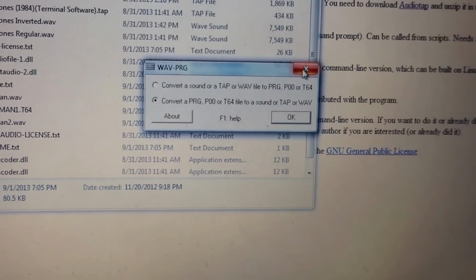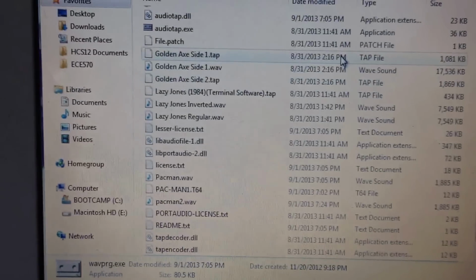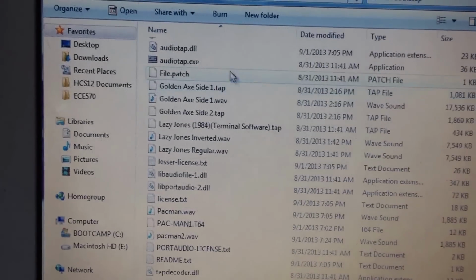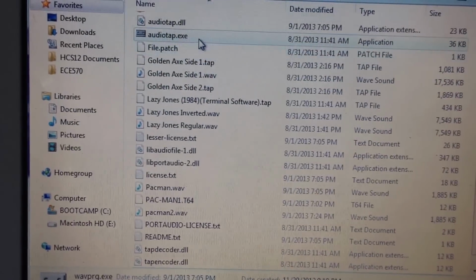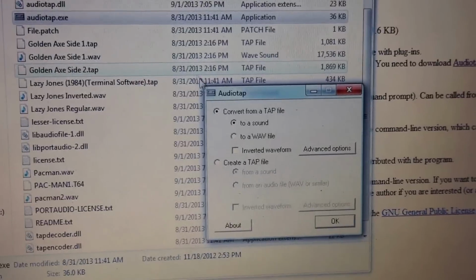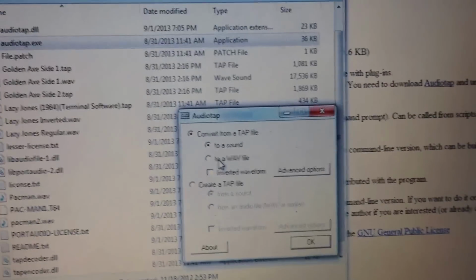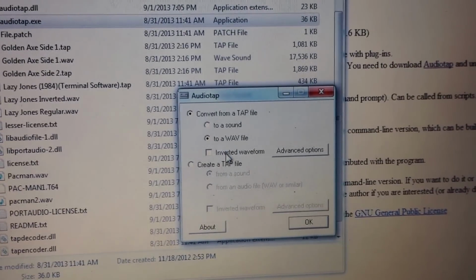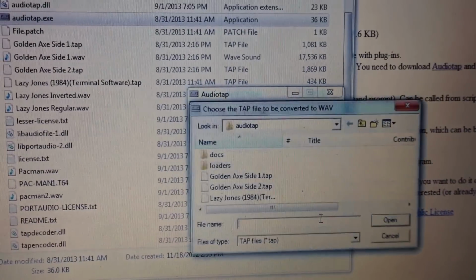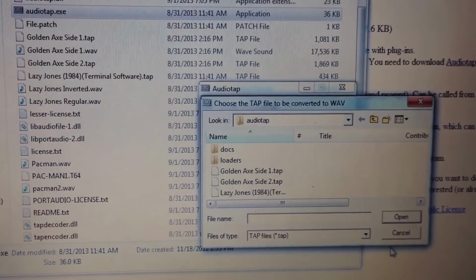Okay, now we've created the WAV file that we're going to be using to put the program on the C64. Just to go back, if you have tap files, you're going to use another program called AudioTap. And this is very similar to the other one, except this time you want to check to a WAV file, check inverted waveform, click OK, and then select your tap files.